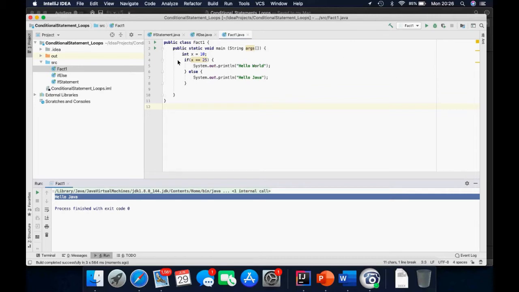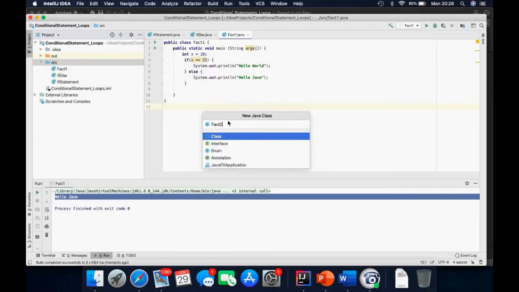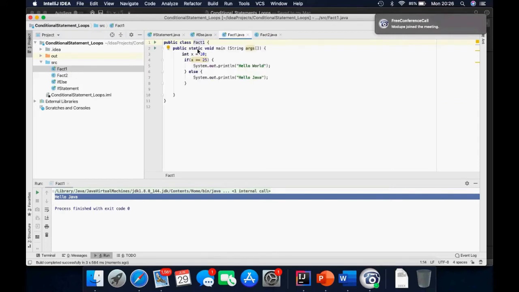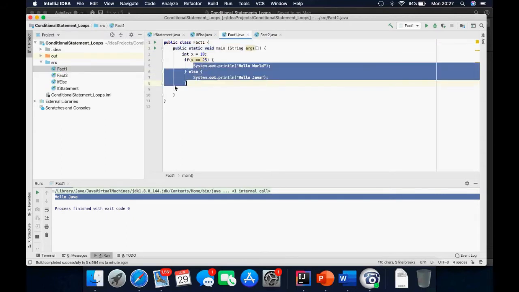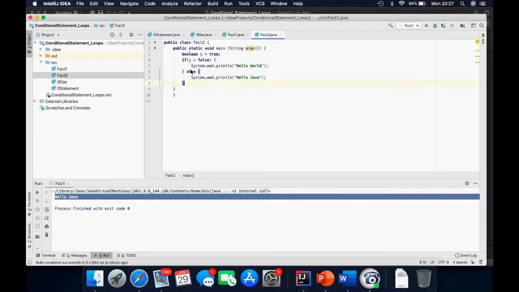So the next fact that we're going to look at, I'll create another Java class for that, call it facts. So we've looked at 3 facts now, but I'll just call this fact 2. Copying this to this. So now we are going to have a data type, Boolean B equals to true, and our if statement, if B equals to false, print out, I'll just copy this as well, copy, paste.